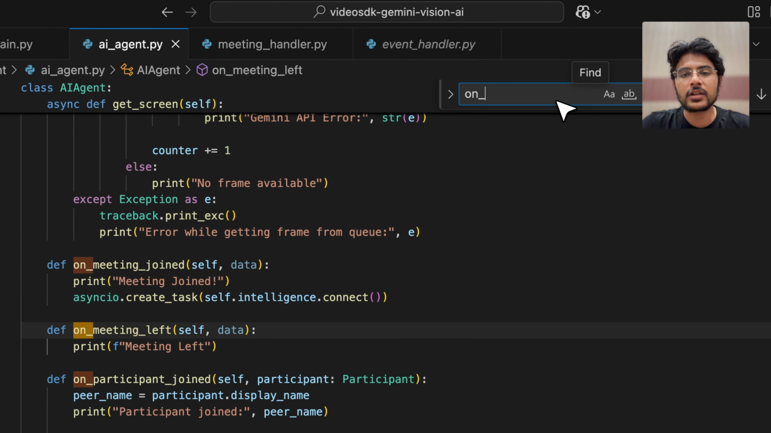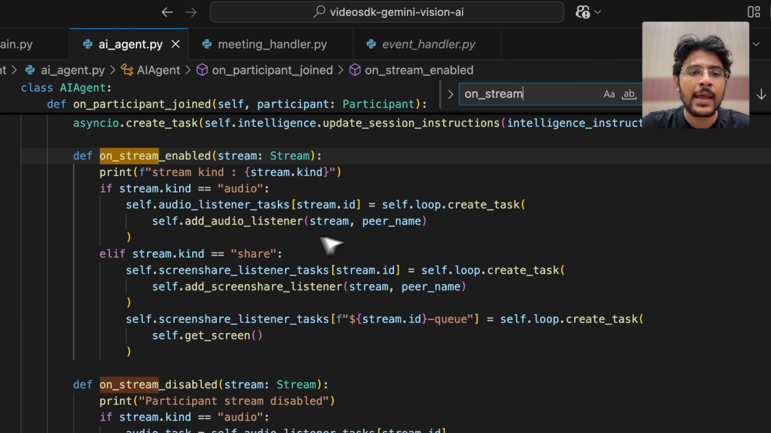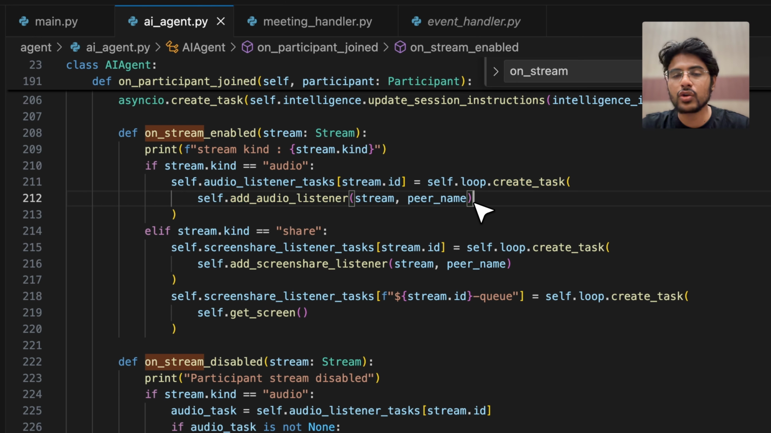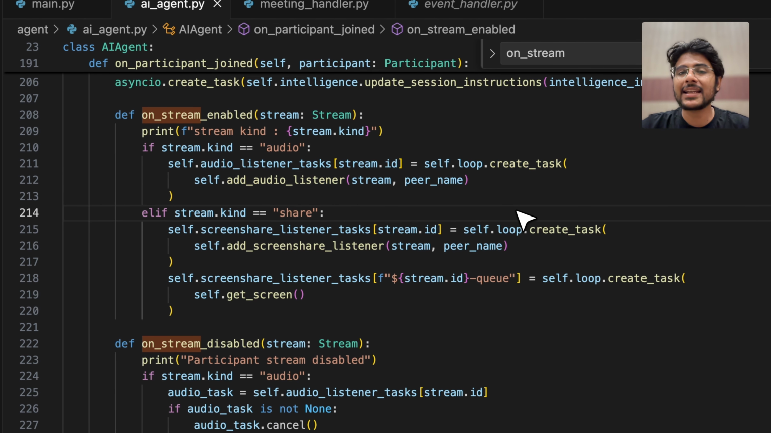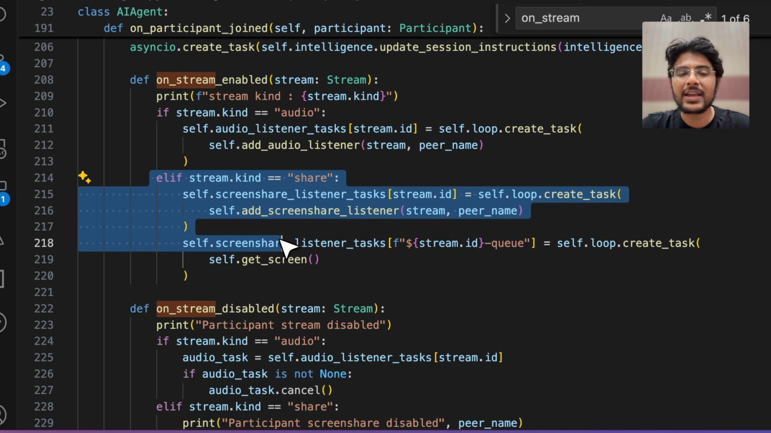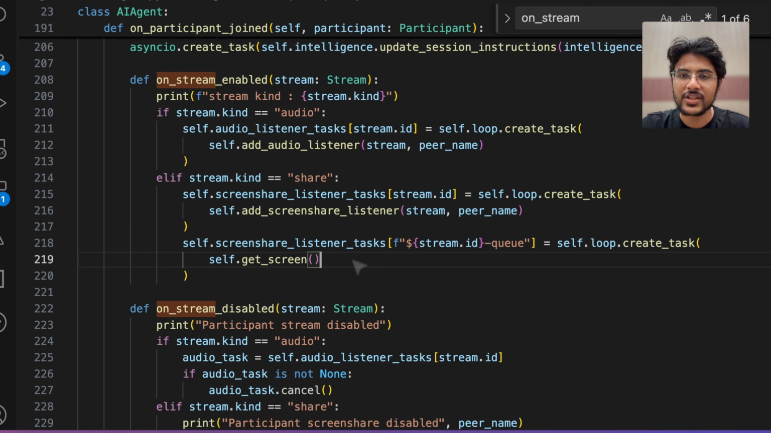And if you check out this remote event, which is on stream enabled, here we are continuously accessing the active participant's audio stream, and we are handing it over to the OpenAI real-time API so that it can create that custom audio track for our AI agent. Whenever the active participant enables their screen share stream, we can also process that on the server side.